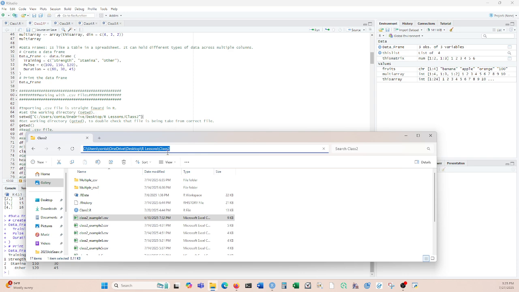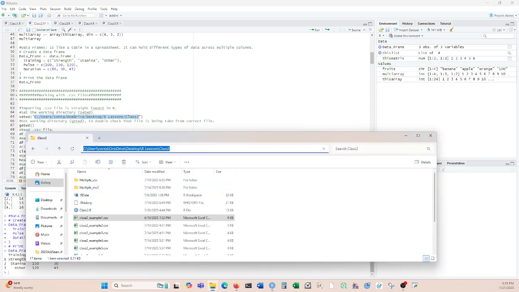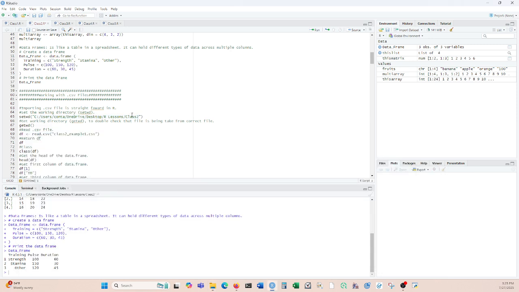And then you copy that and you put it into here. Only hiccup is that these slants, they need to be the other way. You can see here that the slants are going left, but here they have to go right. So you have to replace all those.